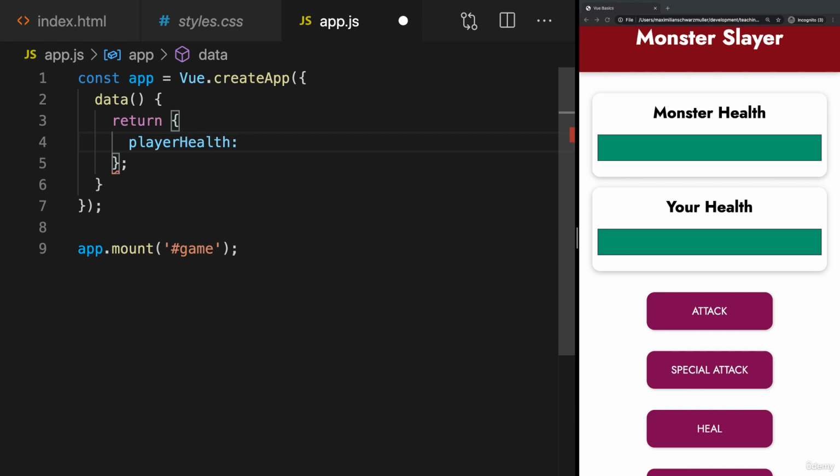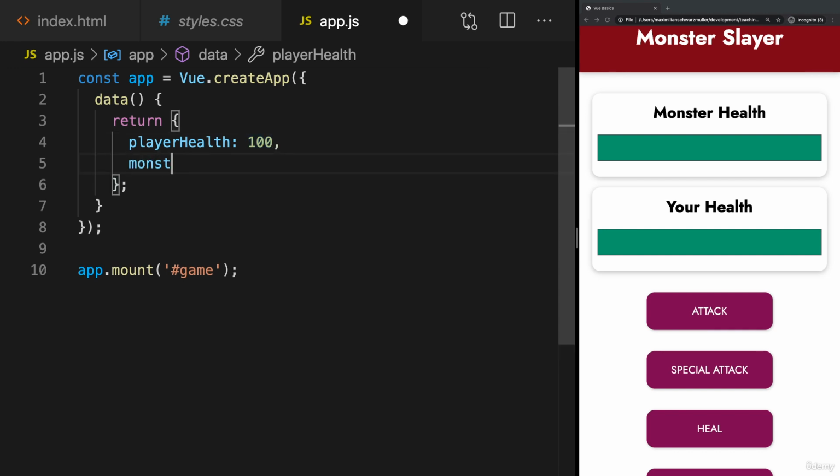And let's say we start at a value of 100 here, though of course you can pick any values you want. And we'll need a monster health. Now we could say the monster has more or less health, but I'm also going to set the monster health to 100. So now we got these two health values, which allow us to manage the health of our two game participants. But the health alone is not enough.